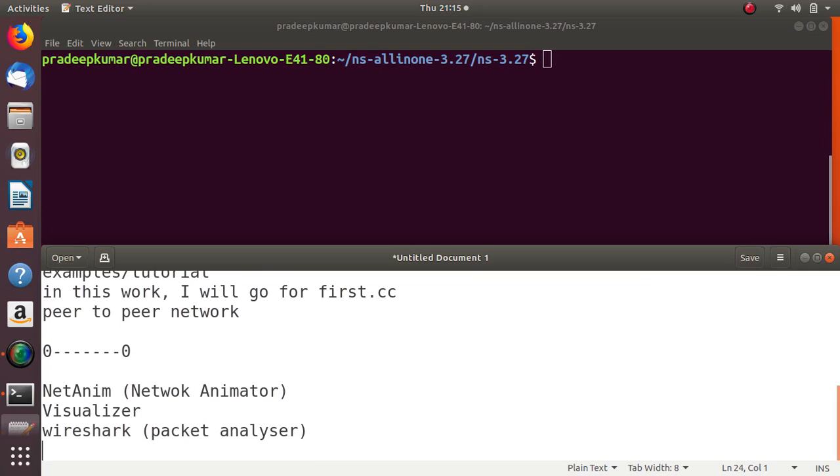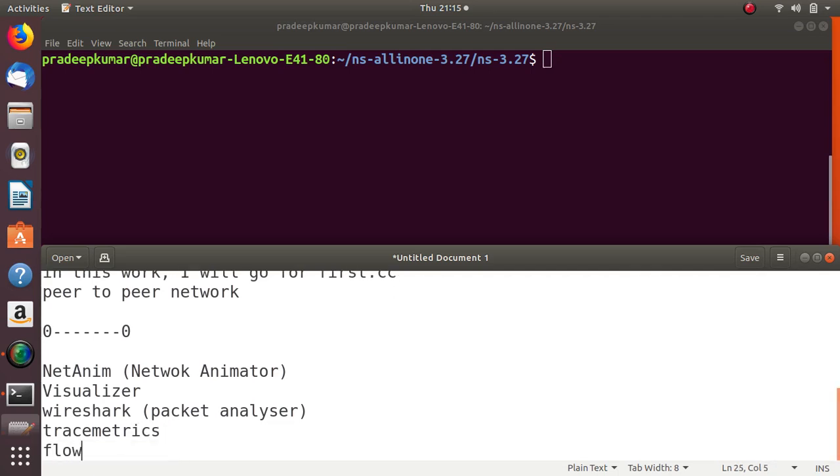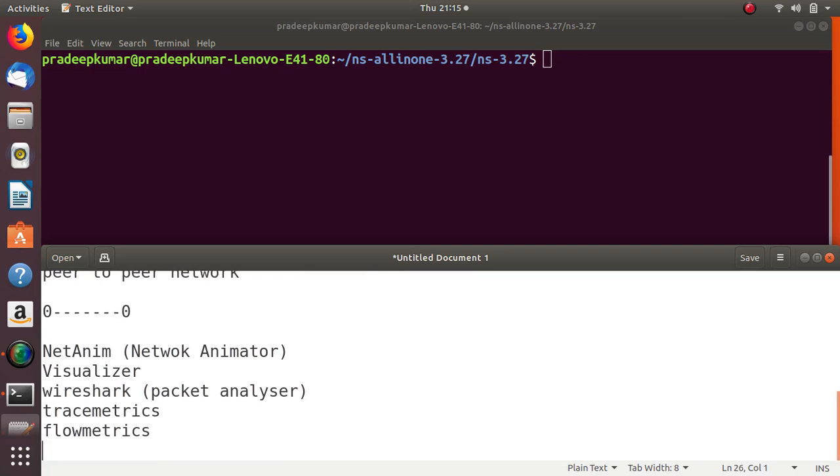Then we have a trace format called trace metrics. Then we have flow metrics. I think flow metrics or flow trace. Let's see flow metrics. Like this, we have many third-party softwares, or software that comes along with NS3. So we can use all these softwares in a particular given example. That's what we are going to see.